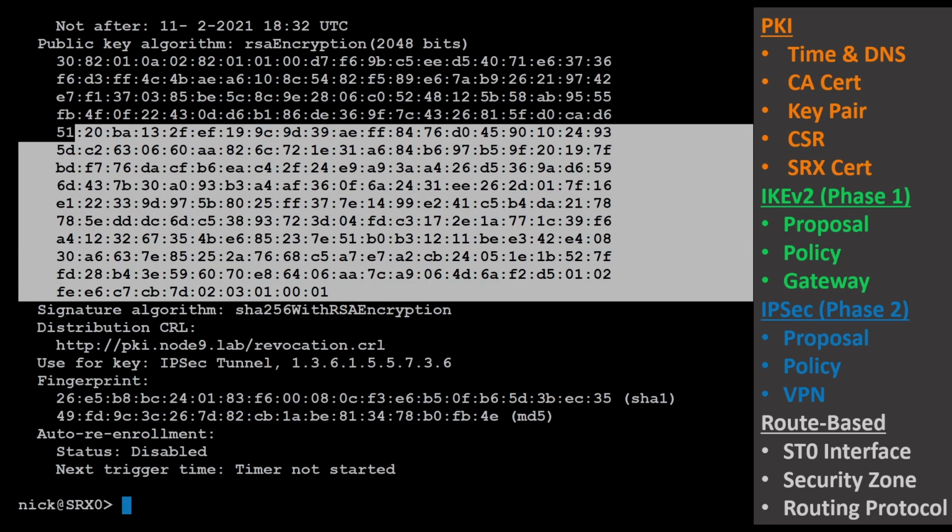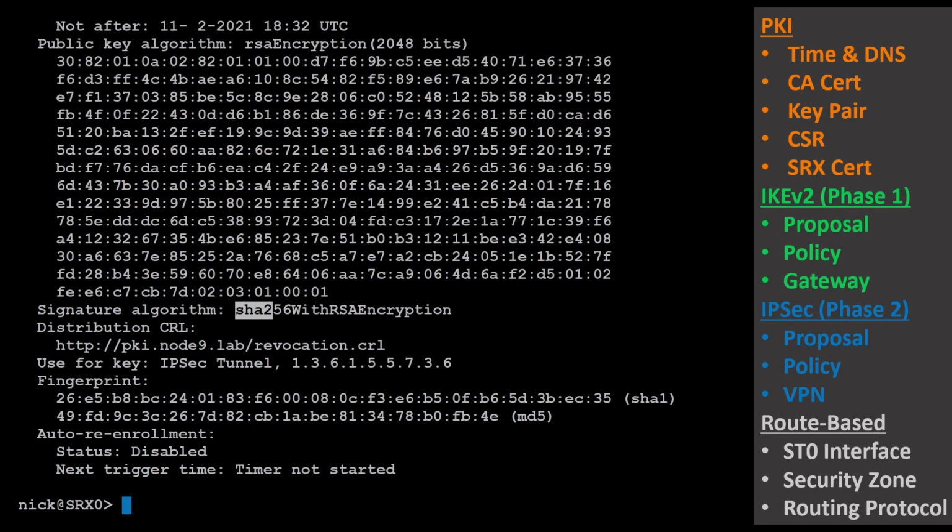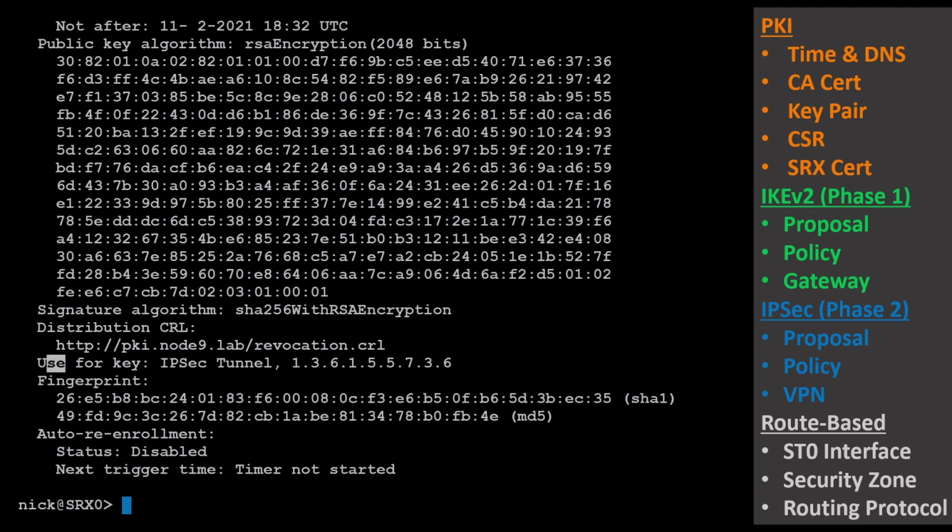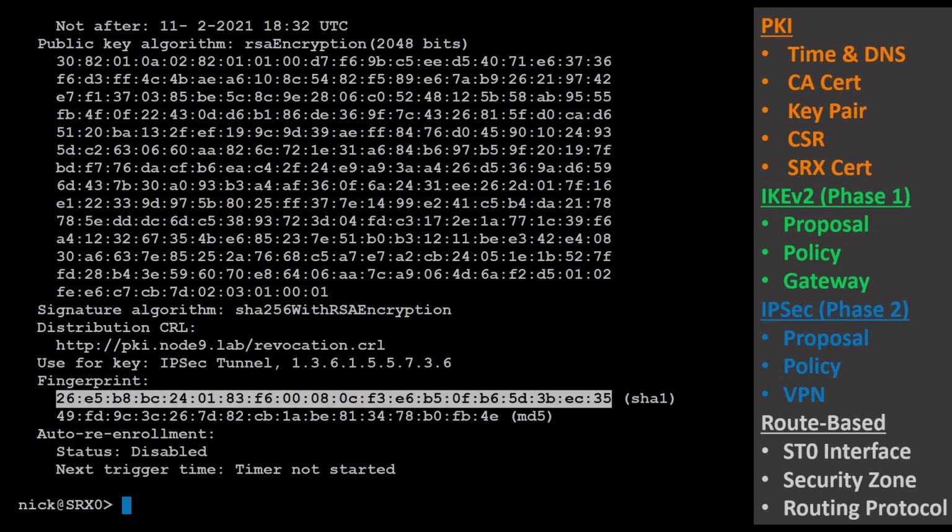And then here's our public key. Here's our hashing algorithm. Here's the CRL URL. And you can see this one actually has some additional information that the CA put on it, which is it says the use for this key is IPSec tunnel. If you remember when we looked at the CA, it said use for this key, CA verification and signing. And then here's the unencrypted fingerprint.